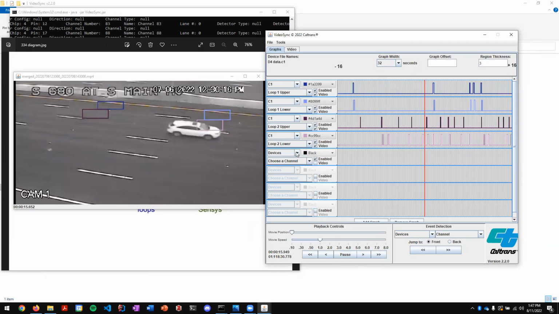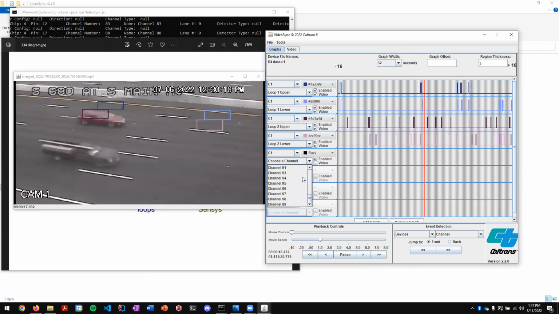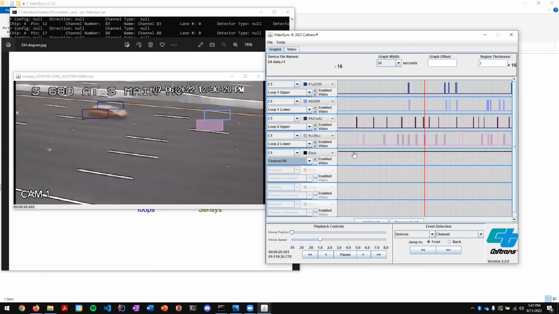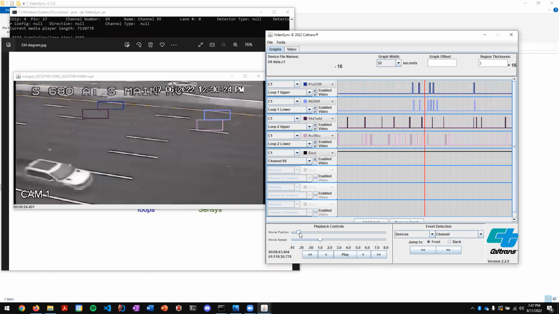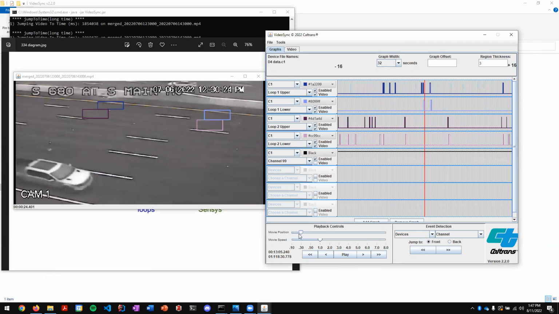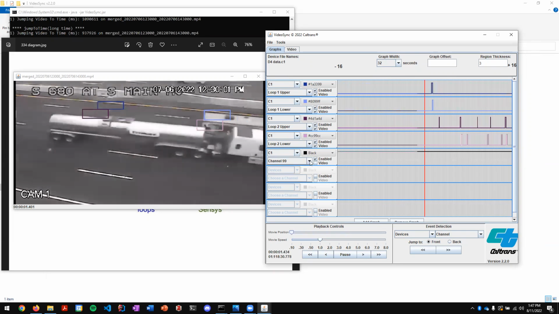For example, if we enable another one and pick, say, channel 99, which doesn't have any data, you can see that this just shows a solid black line that never changes. No cars come through that lane. So that would not be one that is going to get mapped to a lane.